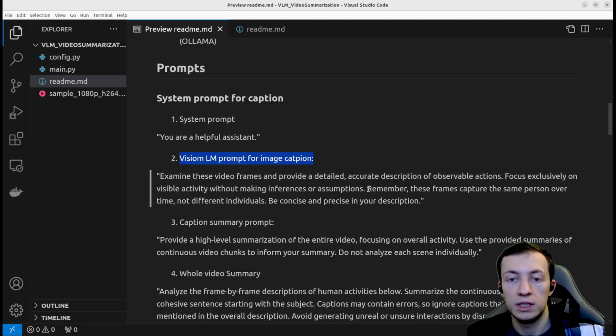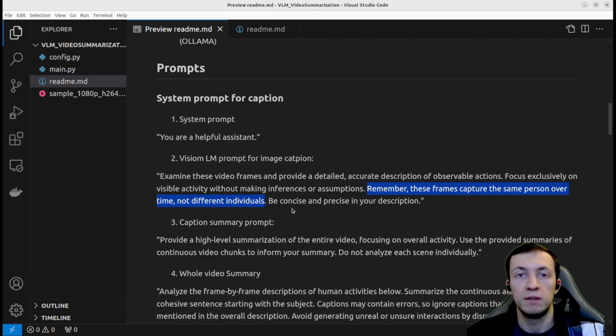Everything is good in this prompt, except that we see that we ask the model specifically to concentrate on one person and that it is exactly the same person in the video. I think it is because this demo was done with a specific video in mind, and in order to reuse this sample for other use cases, we need to rework those prompts.